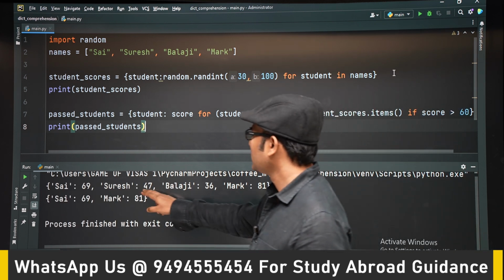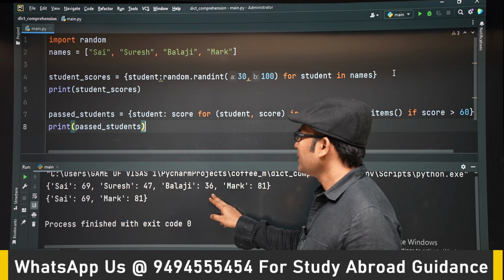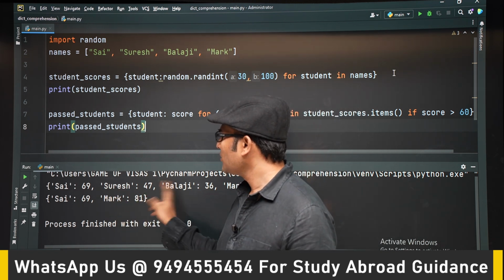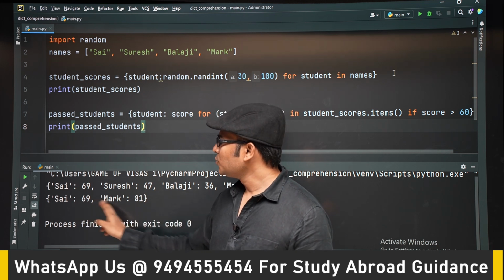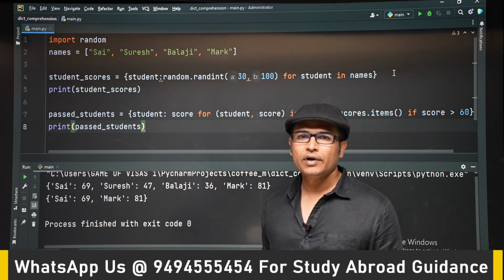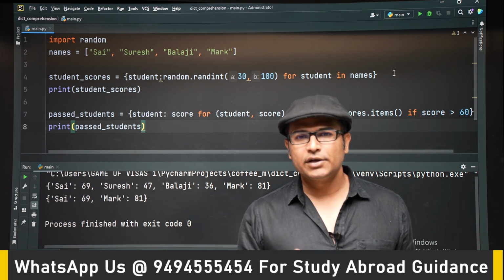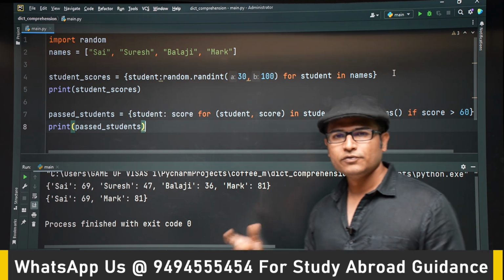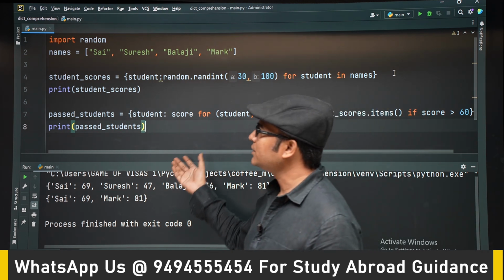Now if you observe it, Balaji has less than 60 and Suresh has less than 60. So both of them are omitted and the other two are written. So now in this example you understood how to create a dictionary from a list, how to create a dictionary from a dictionary, and how to use an if condition.